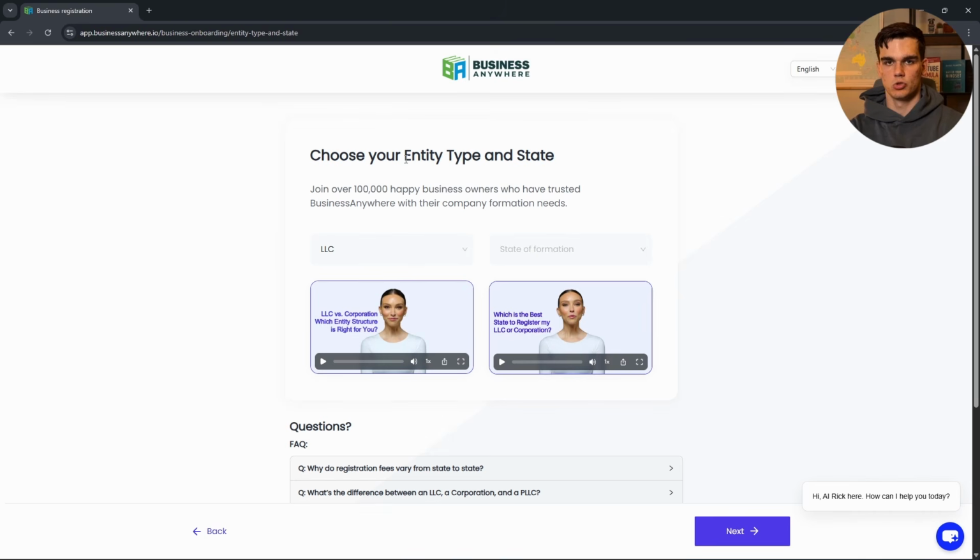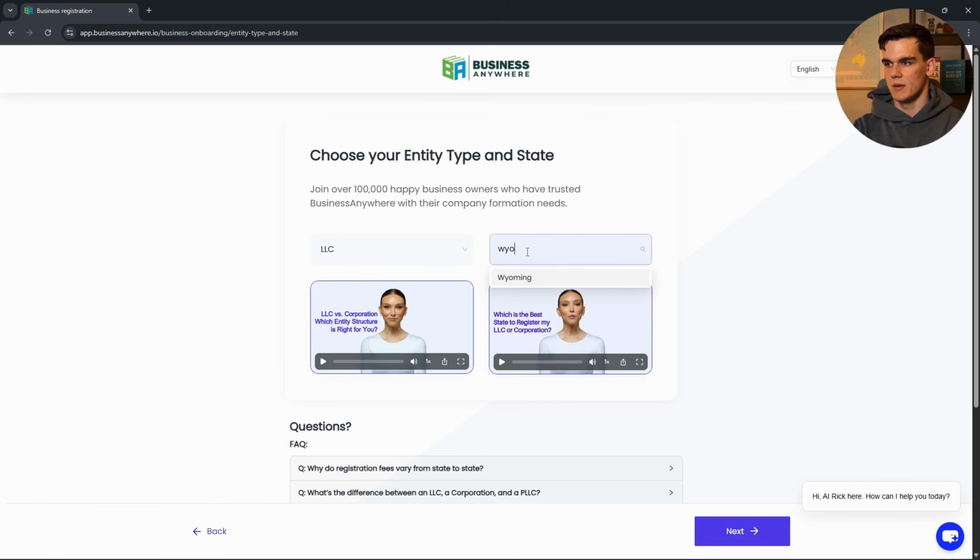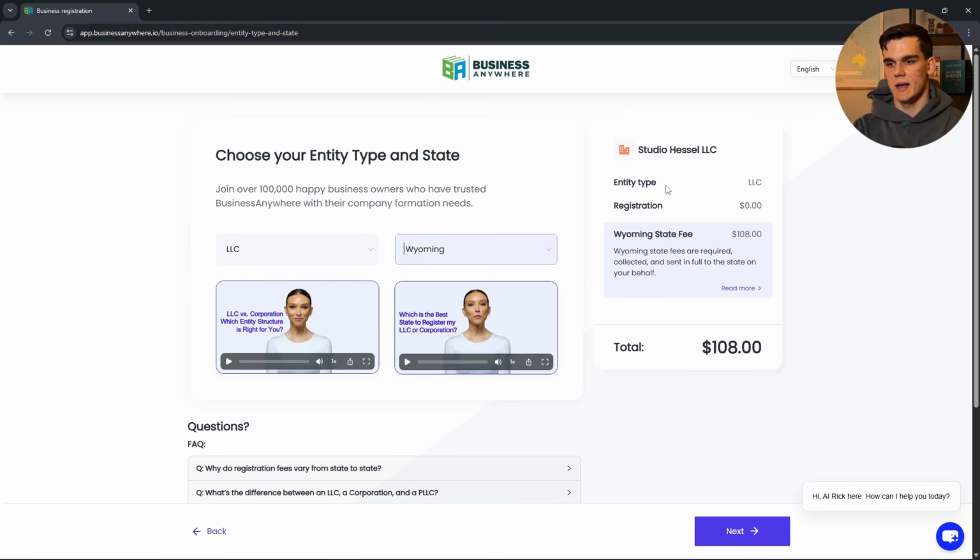And next up, we need to choose our entity type and our state. Now for this, as I said, leave this on LLC, and for the state, we simply type in Wyoming, and just like that. And then we also see a price table of how much this is going to cost. And the Wyoming state fee is $108 to form the company in that state. And then we click on next.